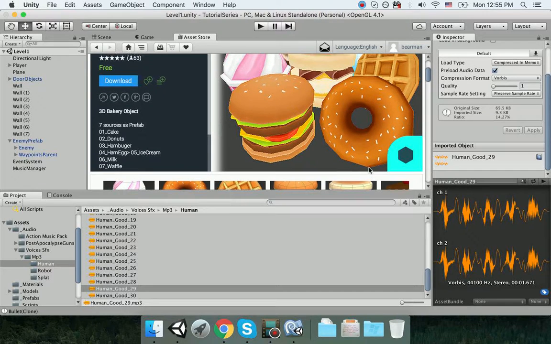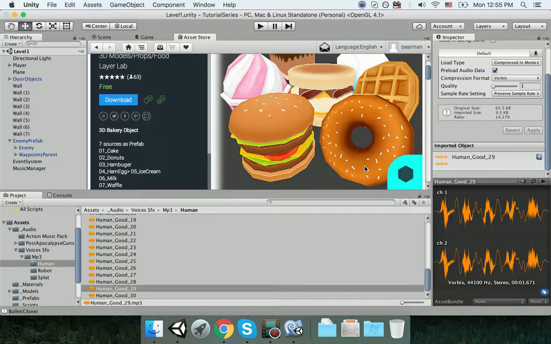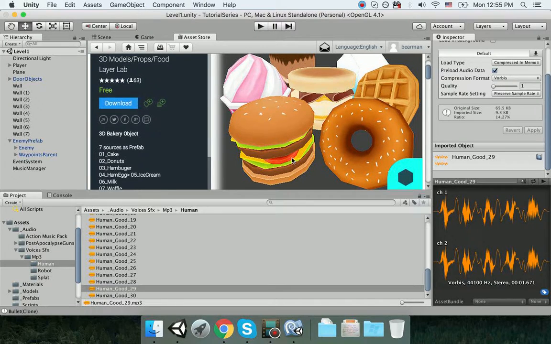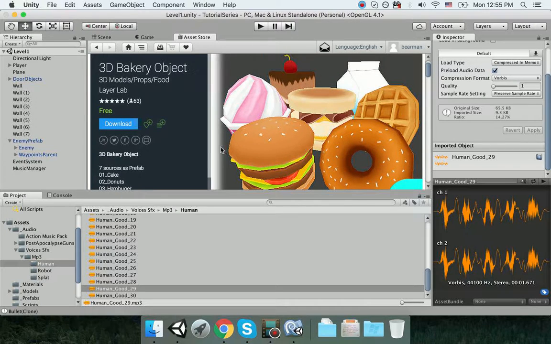Hi everybody. In this video, first I'm going to show you how to create a power-up, and then we're going to create a number of robots and design our level to make it a bit more playable.